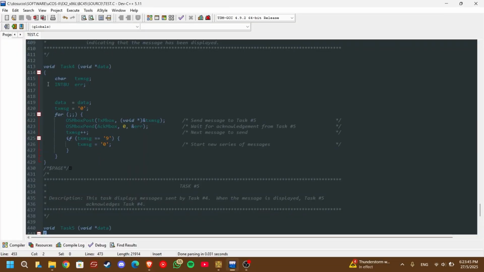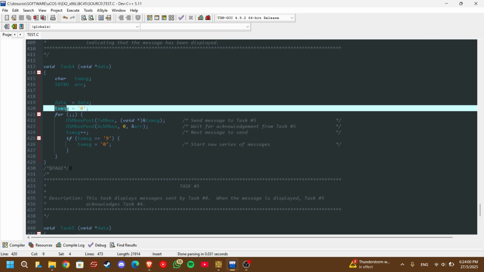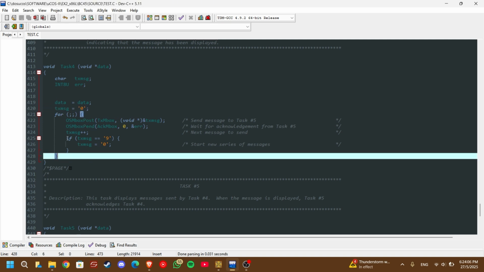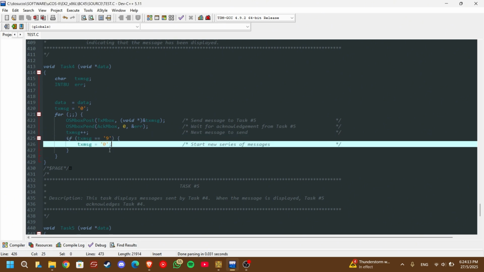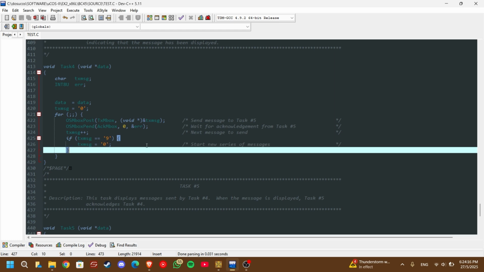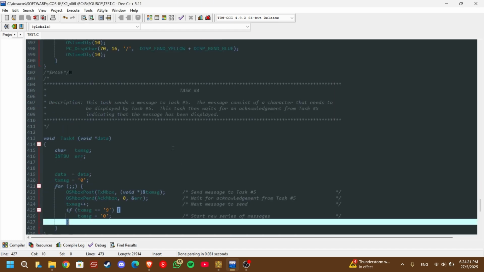So basically, the first question of Lab Exercise 3 is about changing the ASCII character from A to Z to 0 to 9. In order to change the display message, we modify the TX MSG from A to 0, and then in this if else statement, we also change it from Z to 9 and then A to 0. This will change the ASCII characters from displaying the alphabet to numbers.